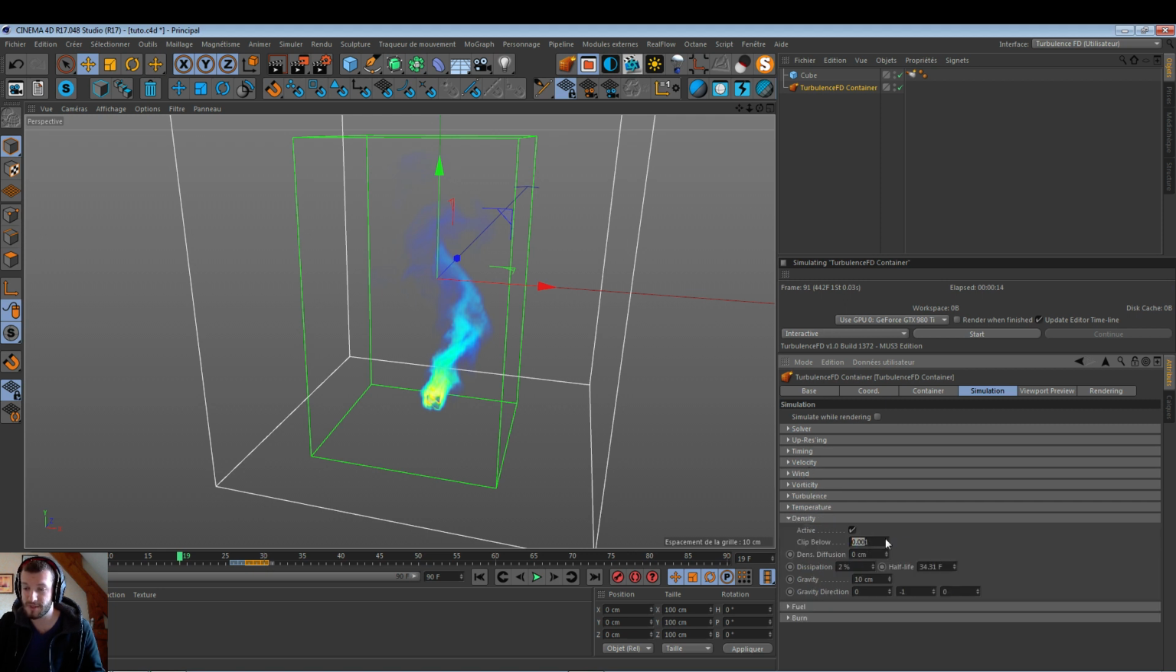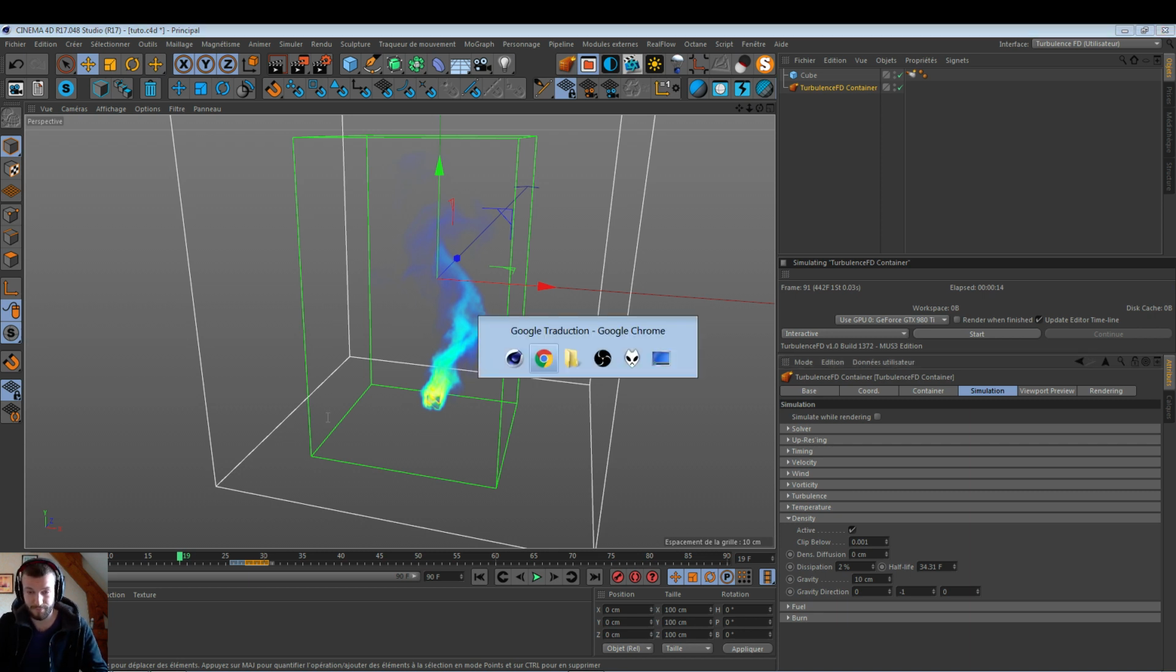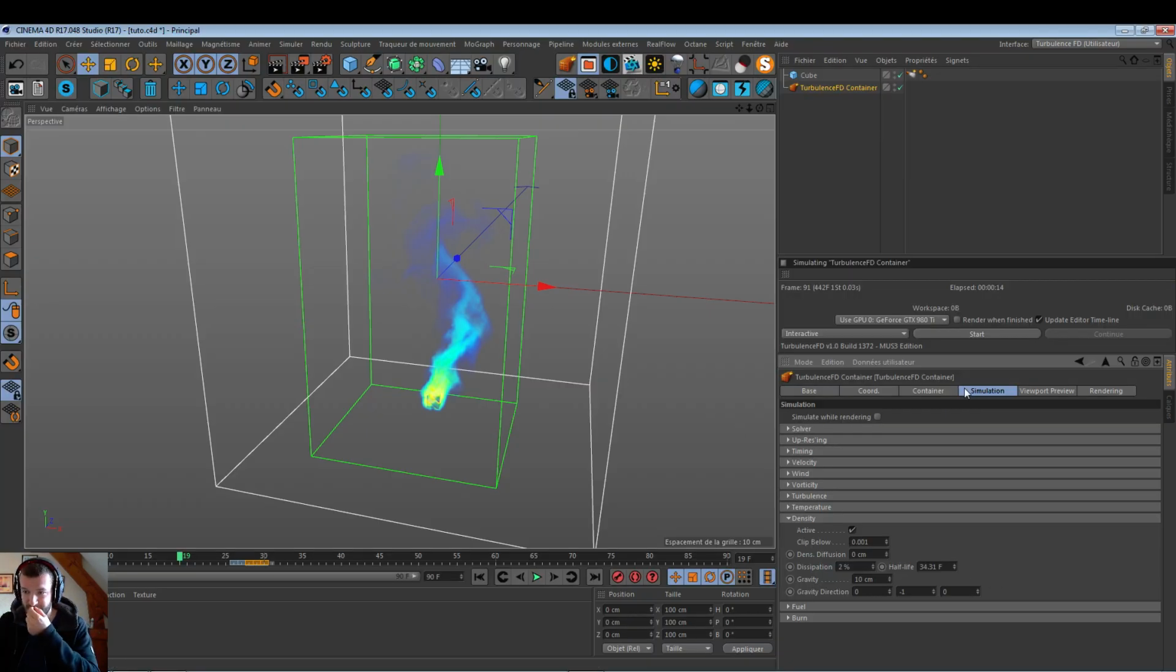So if you increase this value, this green box will kill the fluid. It's very useful to speed up your simulation, but for the final simulation you can set it by default, okay. Density diffusion is the time, it's like the dump, but just for the density. Okay, gravity and gravity direction, it's okay.